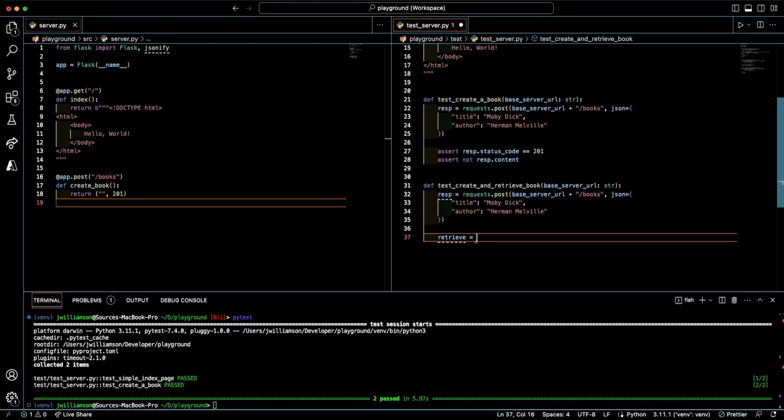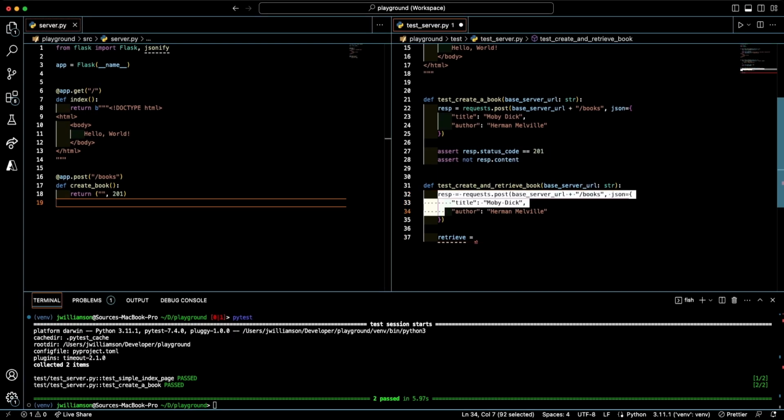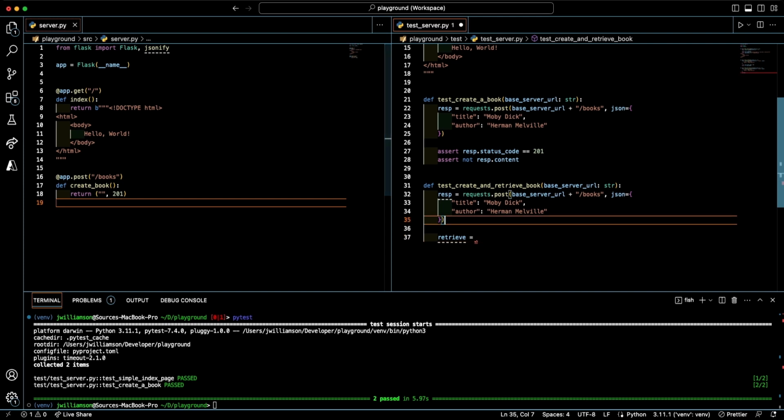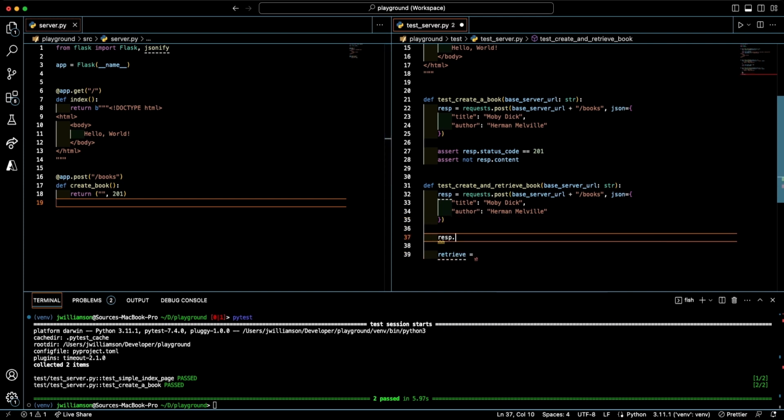So I am going to create this book, Moby Dick by Herman Melville again, and then I'm going to retrieve it again based off the location that I provide. So how do we get the location? Well, the response object, and we can actually get the location off of that.